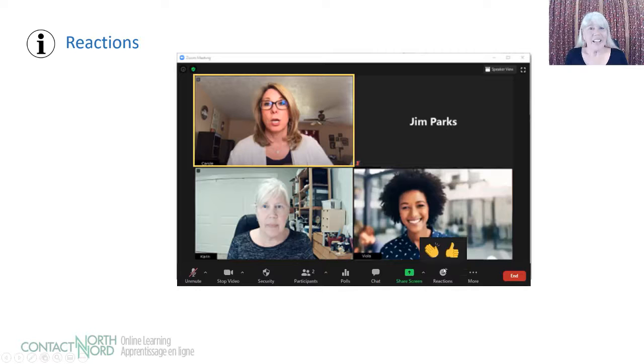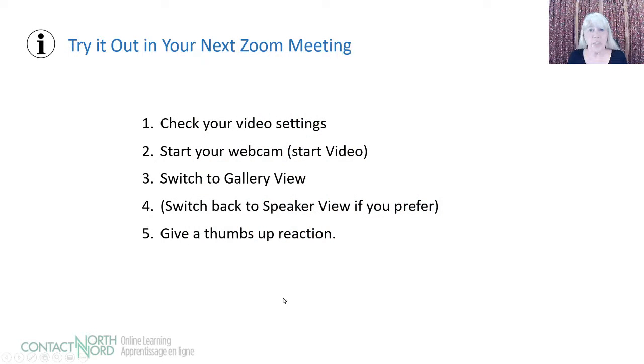Clicking on it allows you to choose between two, again, nonverbal feedback images, clapping hands or a thumbs up. If you click on one of these images, it will appear directly on top of your webcam image for all to see. It's a great feature to use while a presentation is going on to give some positive feedback. Try these features out in your next Zoom meeting.